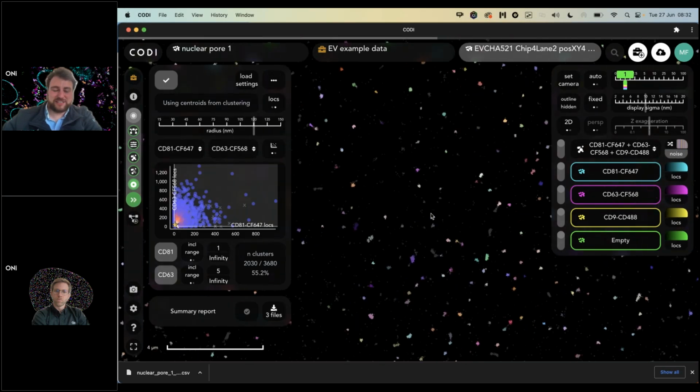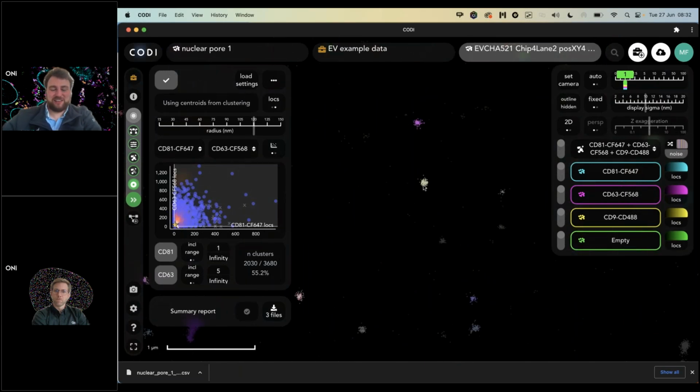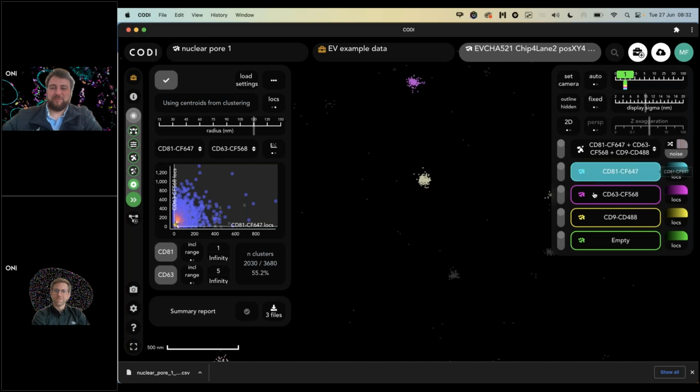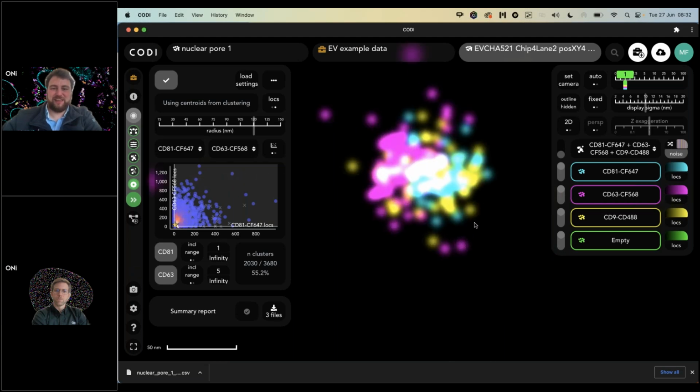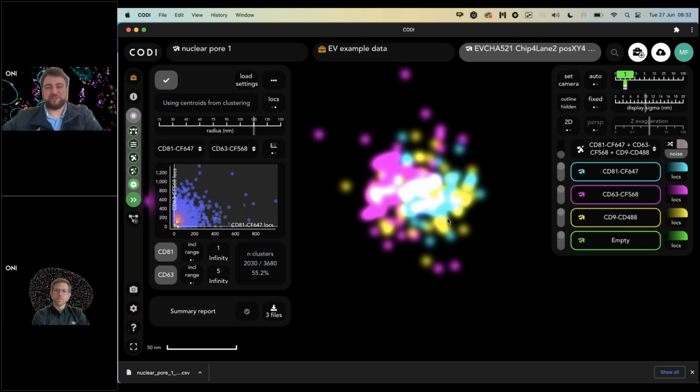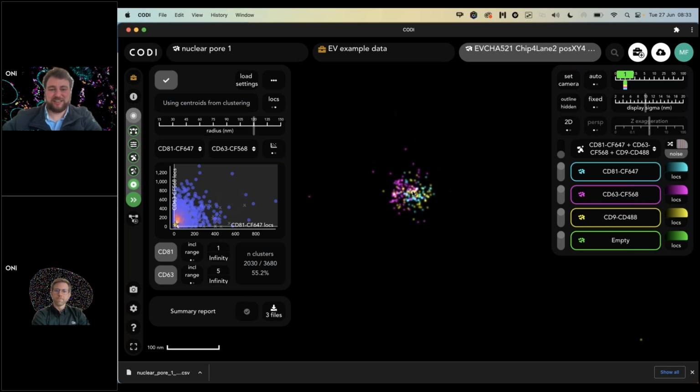So this is EV data rather than nuclear pore data now. Each EV, each extracellular vesicle here, has 3 different fluorescent labels on it, labeling 3 different proteins. Actually, if I hide the cluster information itself, we can see underneath the 3 different proteins represented by the 3 different colors. And this one has all 3 colors on it, so we'd call this a triple positive EV.